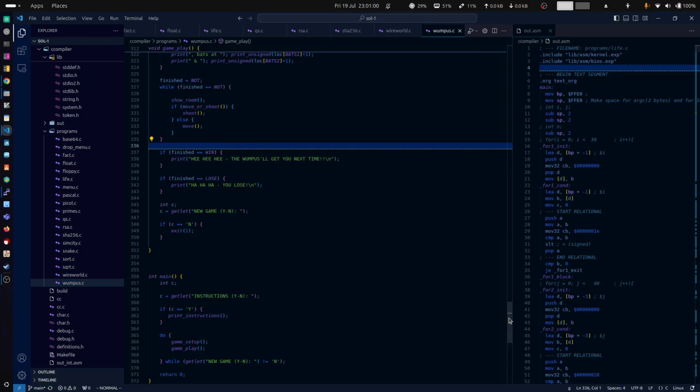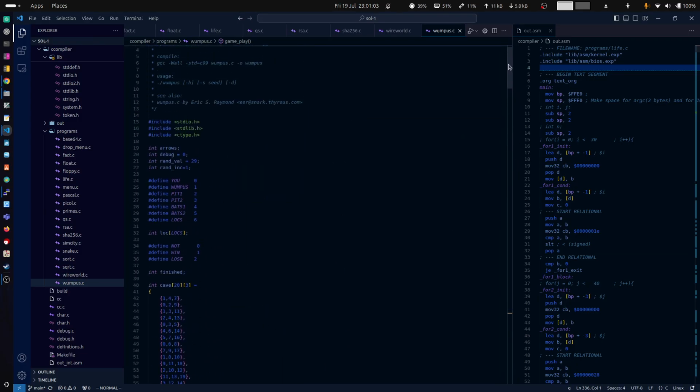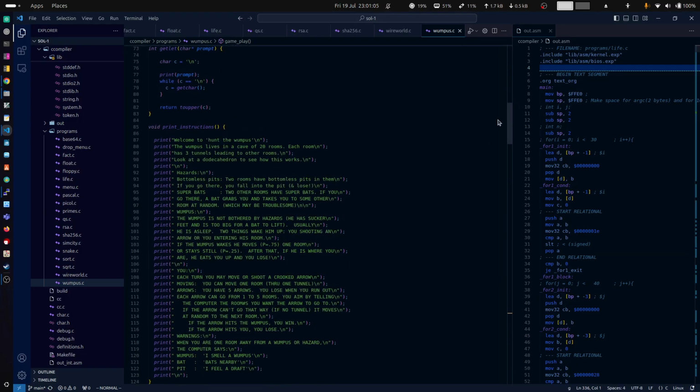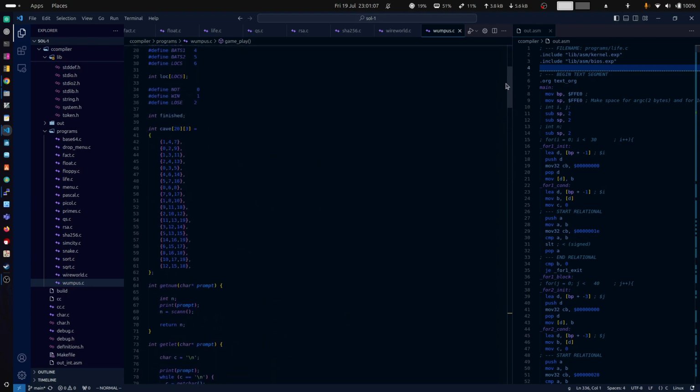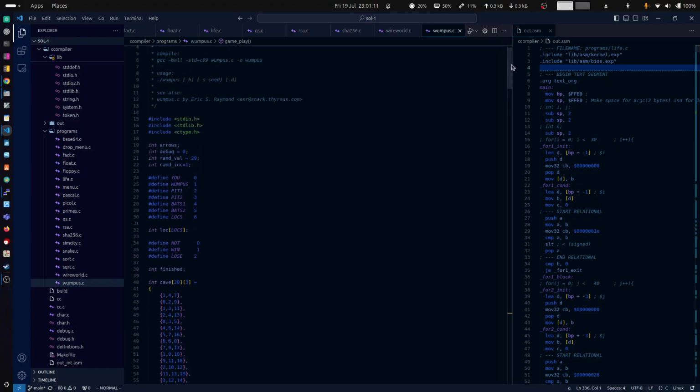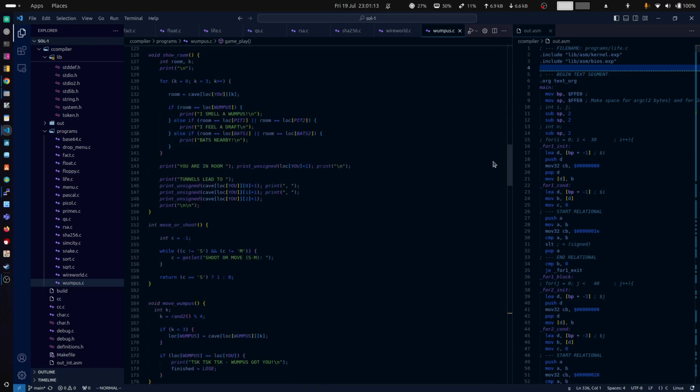There's the Wumpus. I'm not sure if you're familiar with this game, but it's an old game where you are in a cave and there are rooms, and you can either shoot or move into the rooms, and the Wumpus is a monster that is in there and can get you.